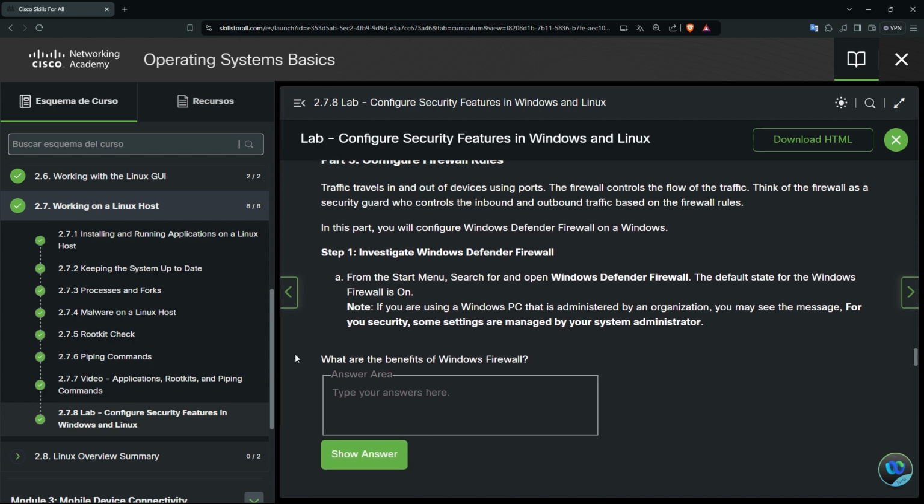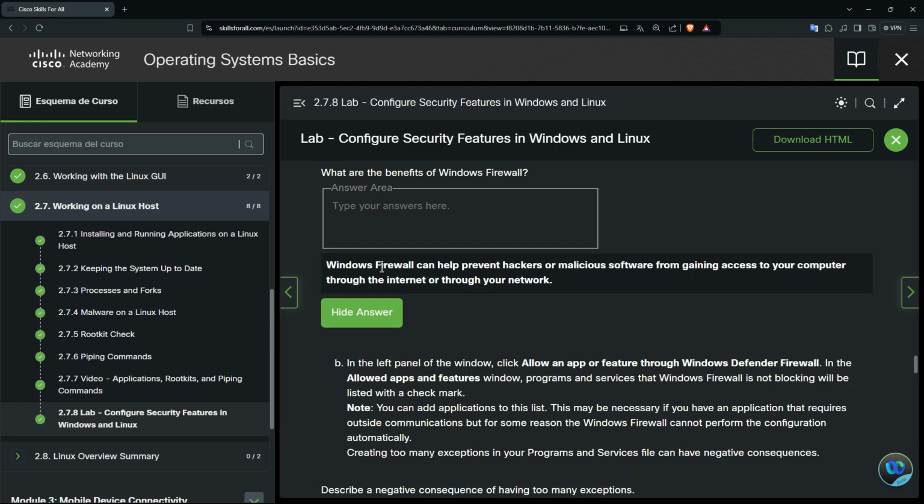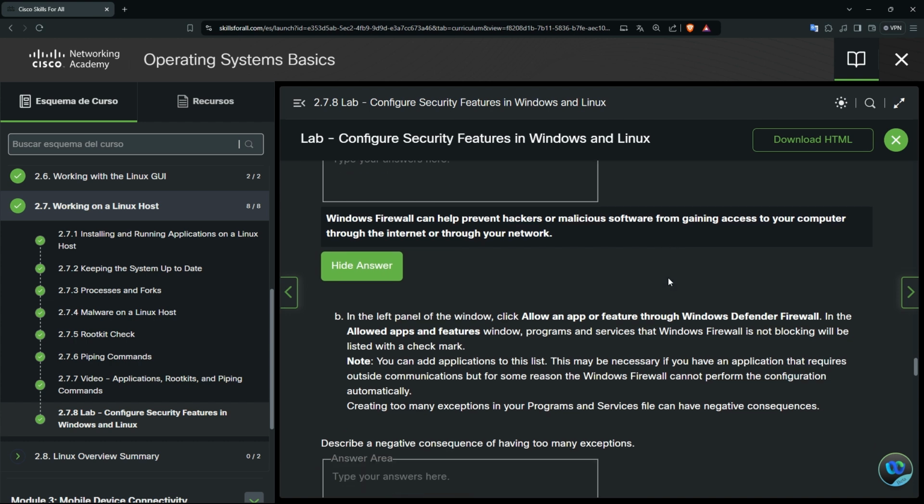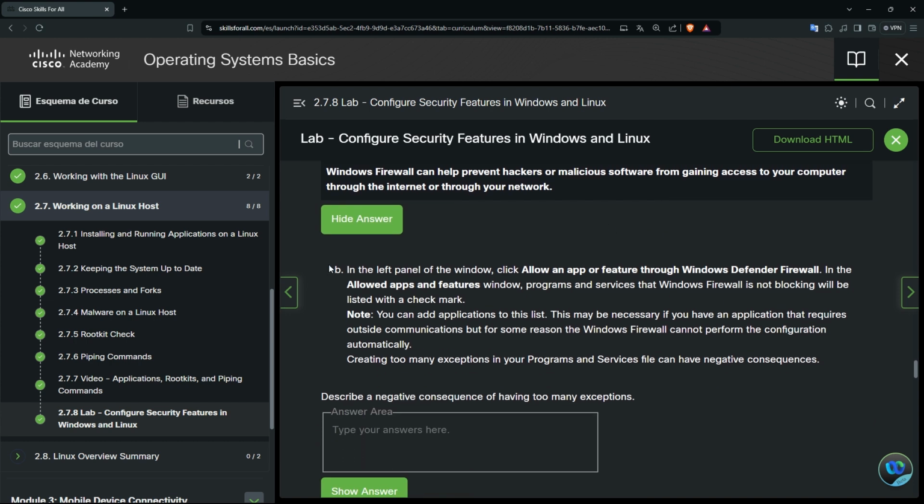What are the benefits of Windows Defender Firewall? Windows Defender Firewall can help prevent hackers and malicious software from gaining access to your computer through the internet or through your network. In the left panel of Windows Defender Firewall, click Allow an app or feature through Windows Defender Firewall. In the list of allowed apps and features, the programs and services that Windows Firewall is not blocking will be listed with a check mark. Note: you can add applications to this list.